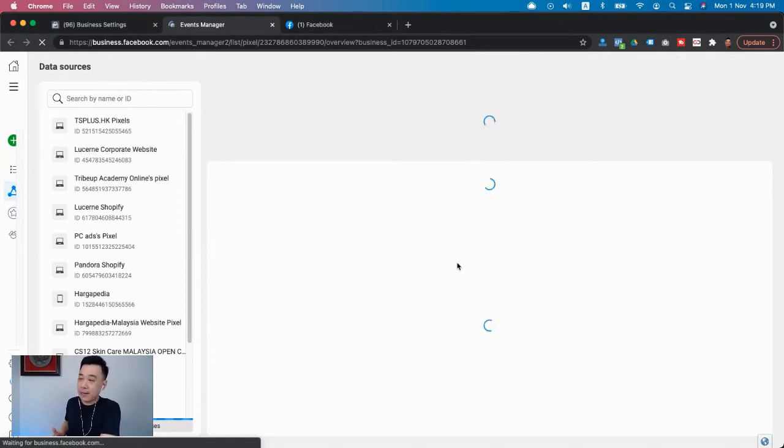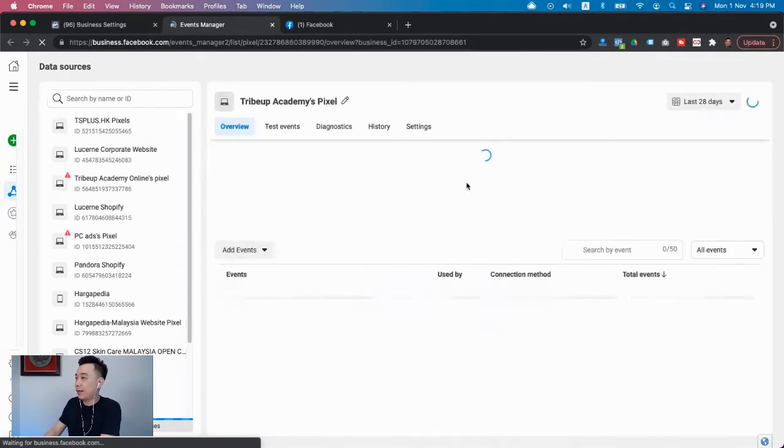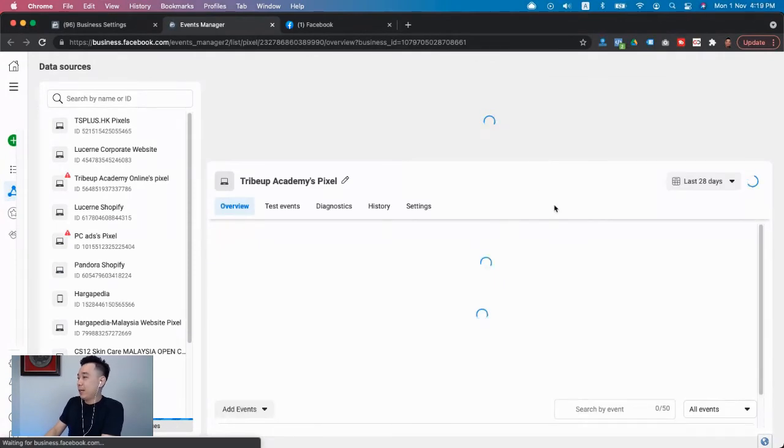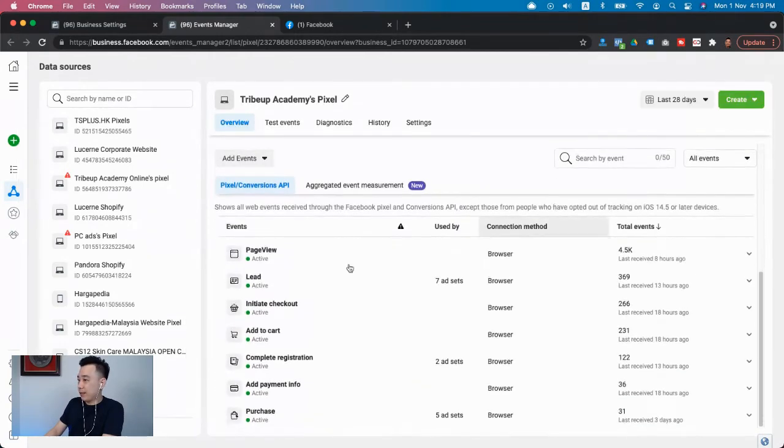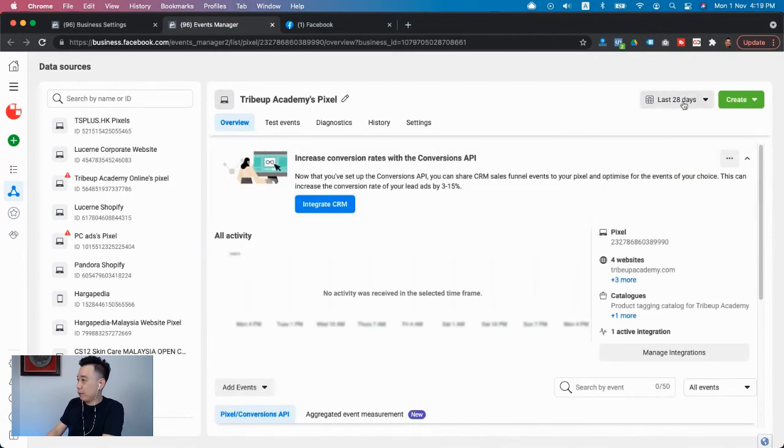The Facebook Ads Manager is always slow loading. It's crazy. So this is Tribe Academy's pixel, last 28 days. You can see all the numbers over here. I have about 31 purchases in the last 28 days.